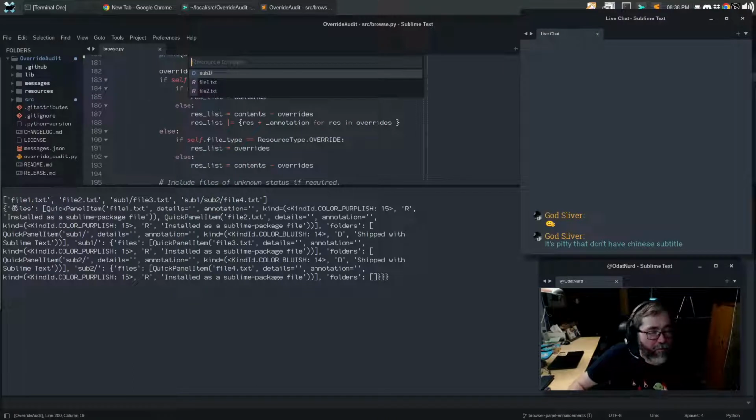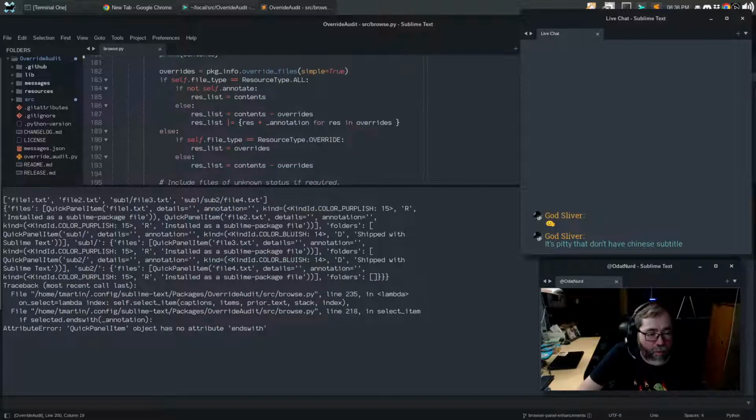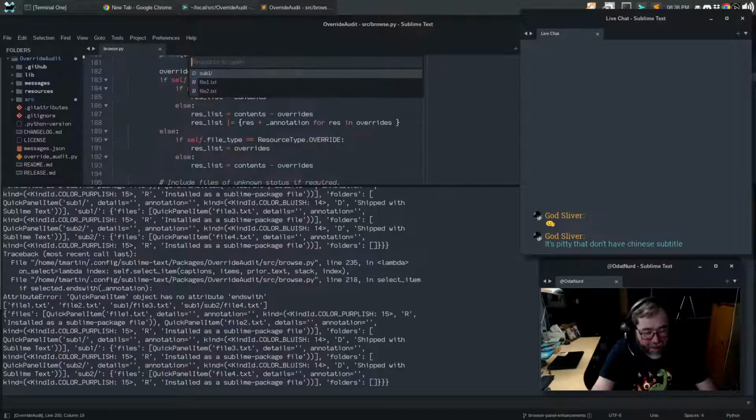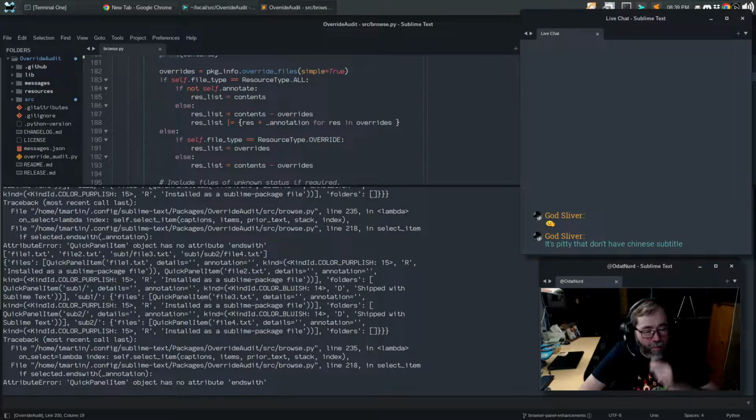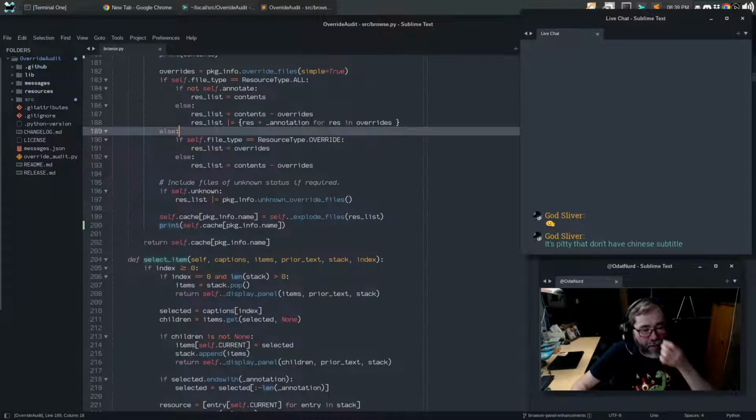So files is now a quick panel item with the name of the file. And folders, oh, that's probably where that's going to go wrong. Yeah. Actually, choosing one of these is the less evil part of this for the time being. All of those. Can't remember exactly how that class works.